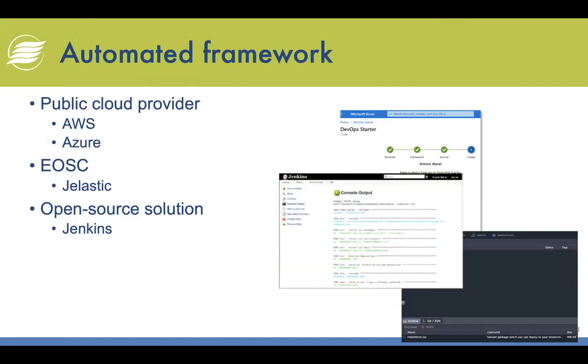Public cloud providers also have their own solutions. For instance, Azure has one, AWS has one, and EOS has one called Elastic, in the early adopter program we got from the EOS project. So actually we have a team investigating these different DevOps solutions. And we hope we will come up with a white paper to summarize the practice we learned and share that with the ENVRI communities.